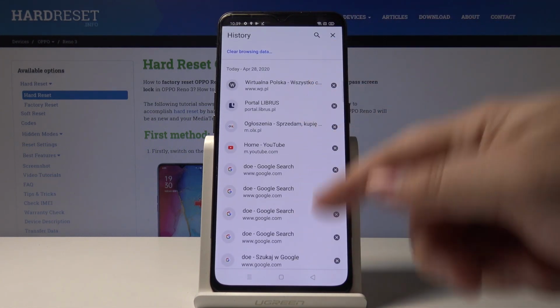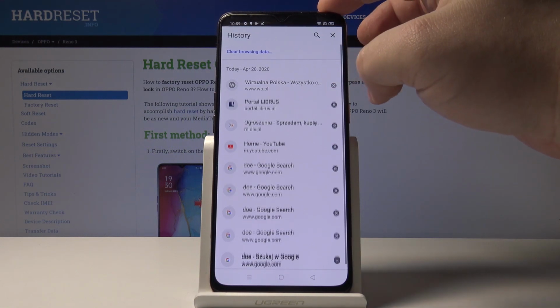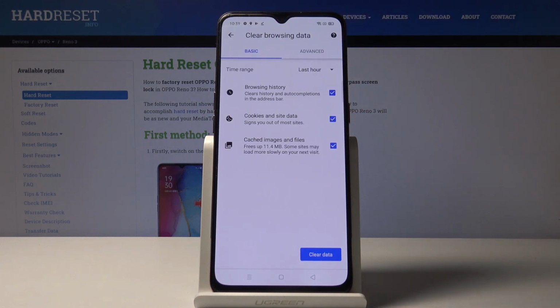Here we have History, and we can remove sites one by one by just tapping on the X button next to them, like this. Or we can just tap on Clear Browsing Data. We can select between a Basic and Advanced, like that.